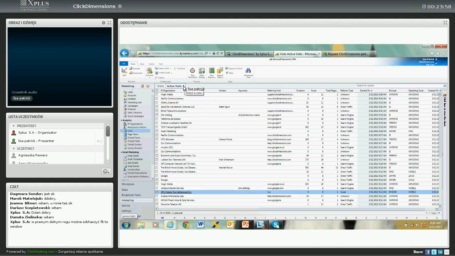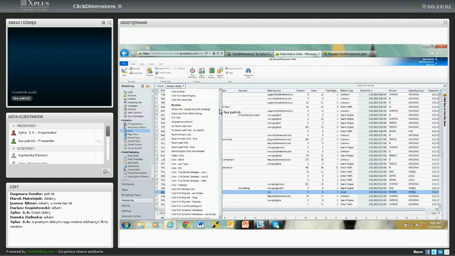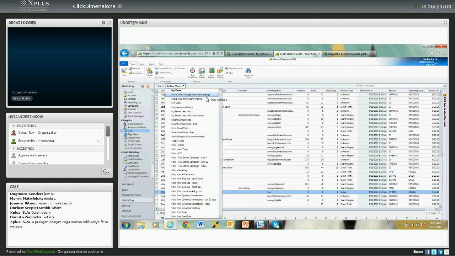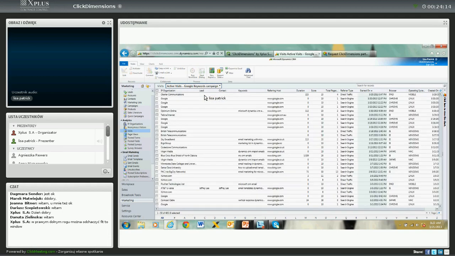Again, I just use my drop down and I start to track a lot of different types of things here. Maybe as a marketer, I want to track all of my Google keyword campaign visits. Maybe I've got a large bill from Google and I want to make sure that the number of people that they say have referred match. And when we're finished here, I'll show you the dashboards and some of the analytics that I use here.